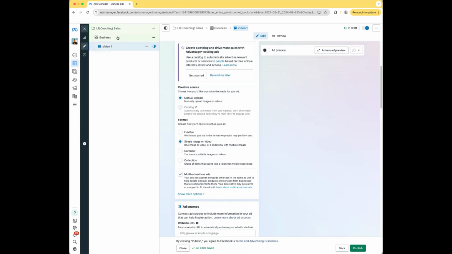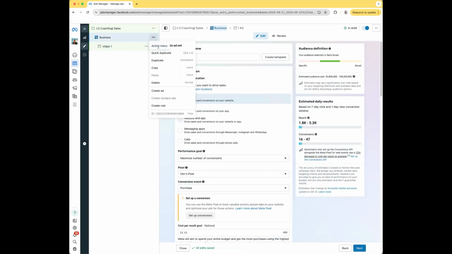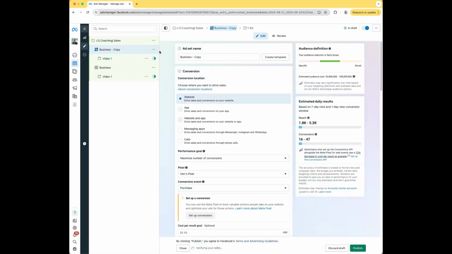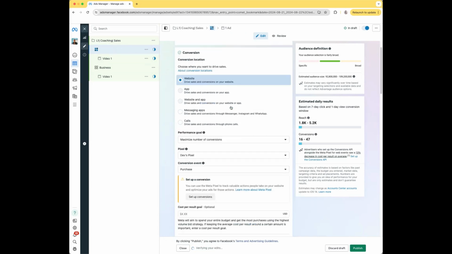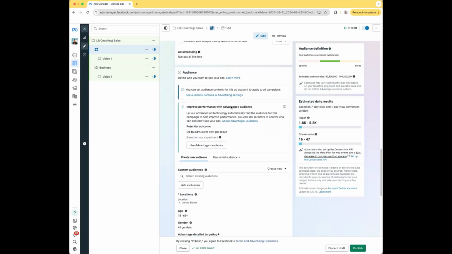Now we're going to go to the left-hand side and go to that ad set, click these 3 dots right here, and quick duplicate. Now that we did that, you will see that not only did it make another ad set, but it also made another ad level as well. So the only thing we have to do here is change the name and go back down and change the audience.